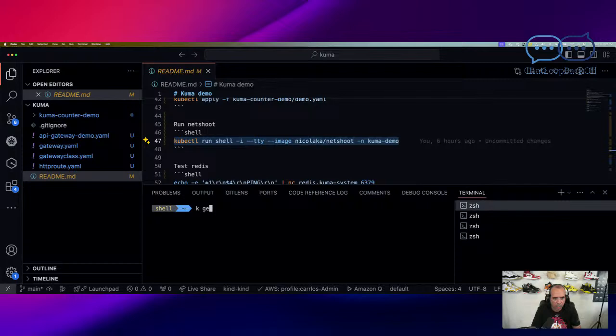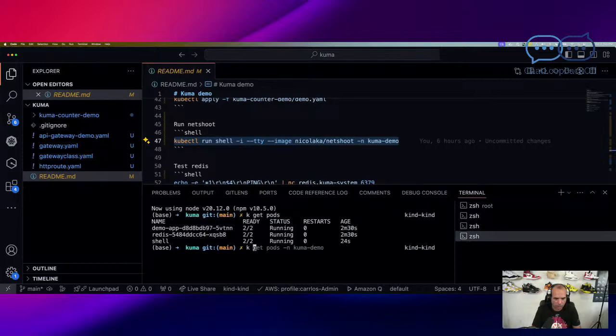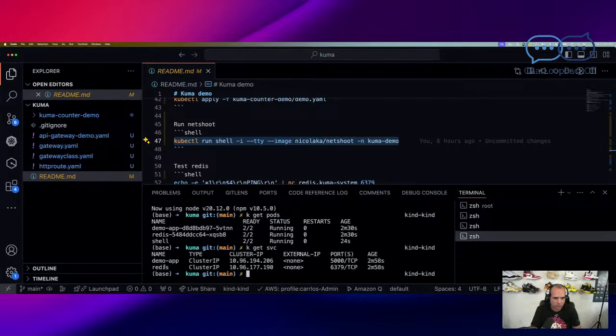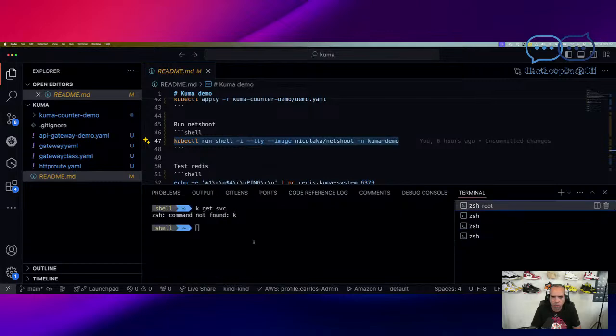So if we do k get service, k get svc. Oh, I'm doing it in the wrong thing. I think it's called demo app. K get svc. I have one service called demo app, another one Redis in this namespace. So I should be able to go and do a curl http://demo-app or demo-app.kuma. I like to put the namespace, at least the minimum.